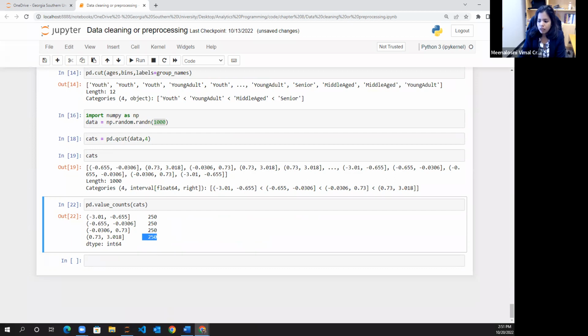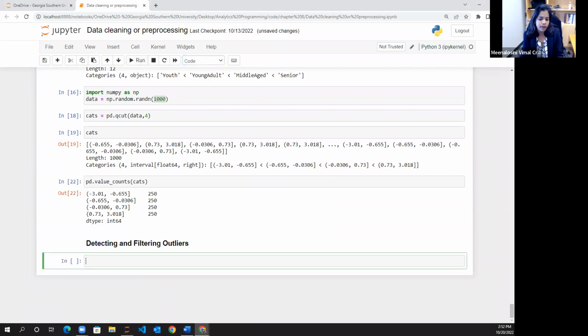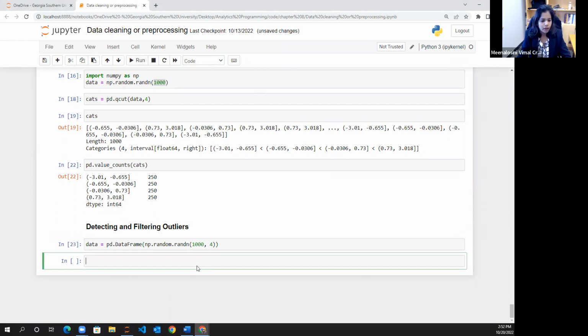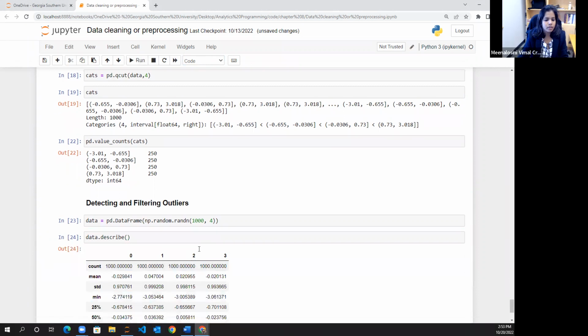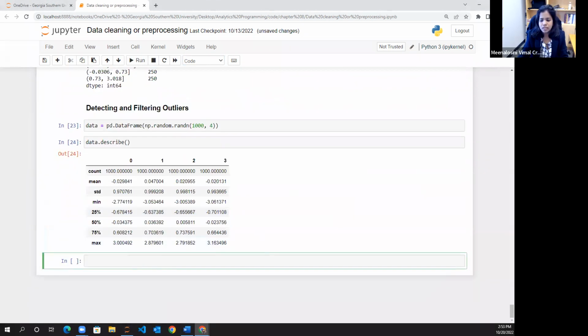You can even assign some values to that. Next, we are going to explore what methods are available to detect outliers in a given data set. Let's create random data with 1000 values. Let's see what this randomly created data set looks like by using the describe method. You can see statistical information about the data by using the describe method.